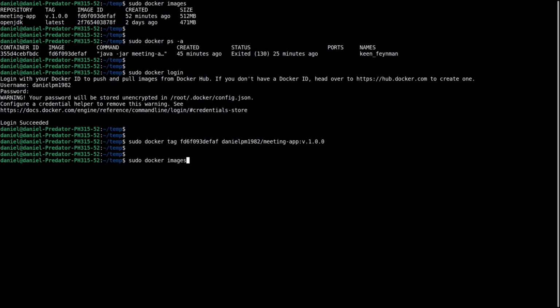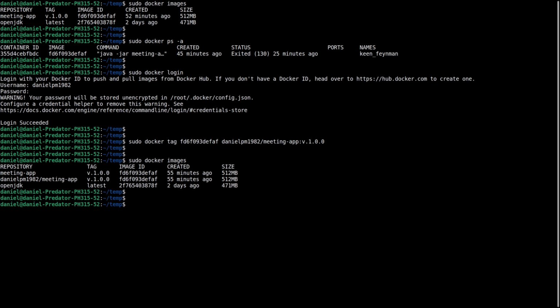Okay, now if we see the images list again, we'll see not only the original image we had, the meeting app, but we see that another image has been created, which is actually the image we are gonna push to the remote repository. So we do not push the original image, we push the tagged new image we create from that meeting app original image. So we've created this other image from the original image in order to push it now to that remote repository.